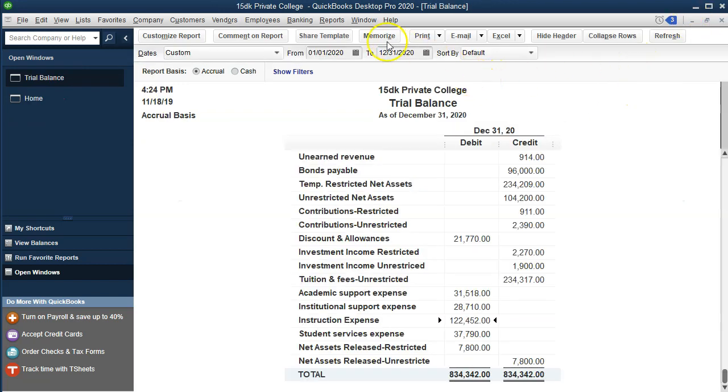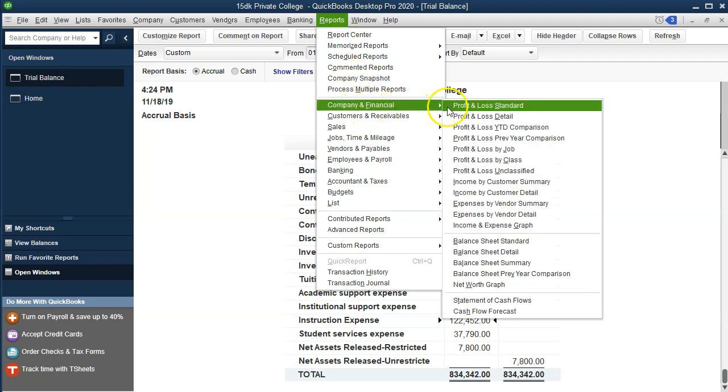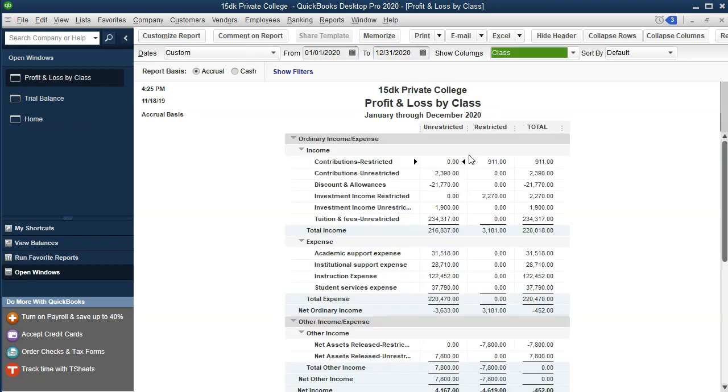Then we can look at this in terms of the profit and loss by class, just to make sure that it's been placed in the proper class. So we go to the reports drop down. We go to the company and financial. We want to take a look at that profit and loss by class, changing the dates up top from 01/01/20 to 12/31/20. And basically we put it into unrestricted. Now, if another column had popped up which said that it was unclassified, that's typically what would happen if we forgot to put a class in there. Easy to fix then. We just go into that unclassified area, reassign the class, which would be unrestricted.